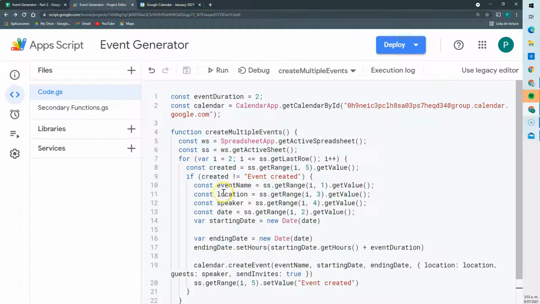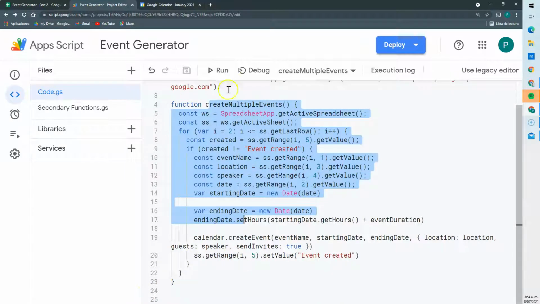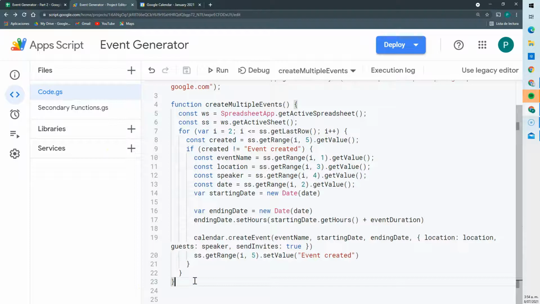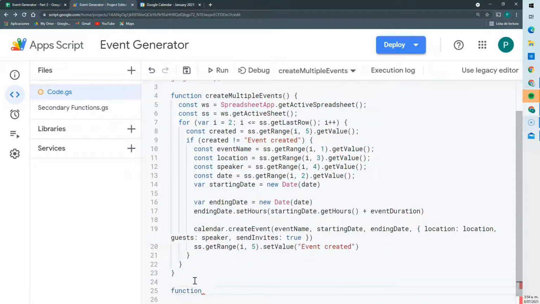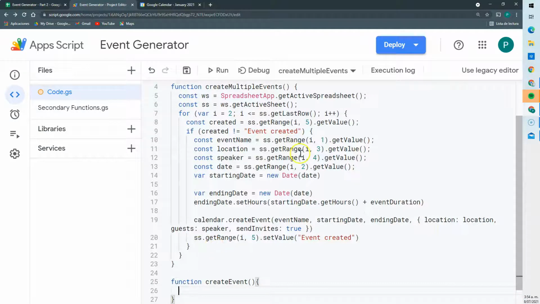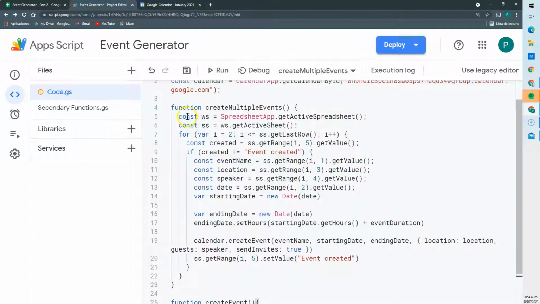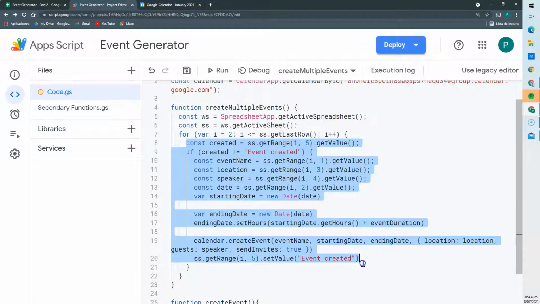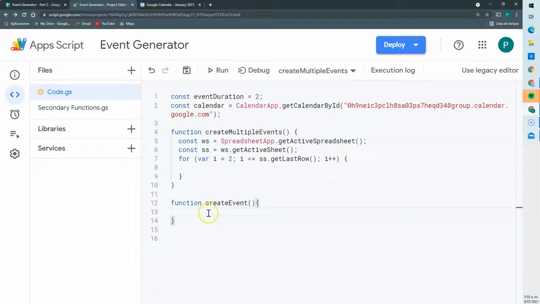The second thing I want to do is to create an event creation function. Here I have all this code. I may clean this up a bit. I'm going to create my create event function. And I'm going to paste almost all this code from all that is inside this for until here. Paste it down here.